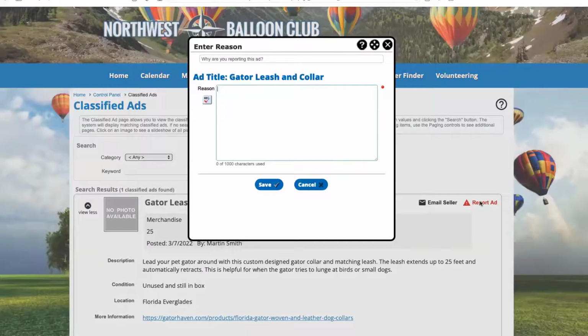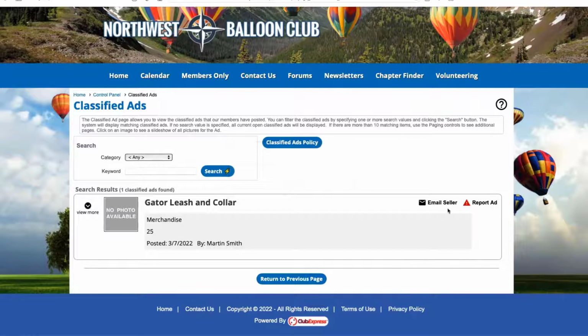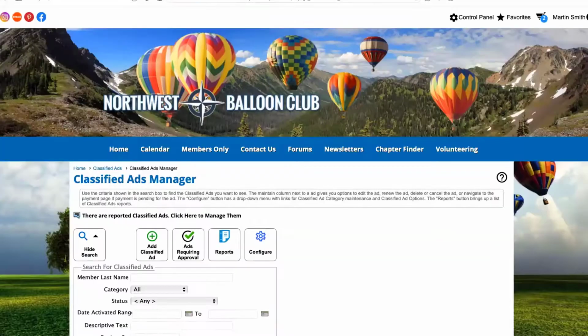And when I click on this option, I get a little pop-up screen. Is this appropriate for a ballooning club? And I click save. Now, the designated coordinator for classified ads will be notified that a complaint was made about an ad. So let's see how that surfaces on the admin side of the module. There's a new option here. There are reported classified ads. Click here to manage them.